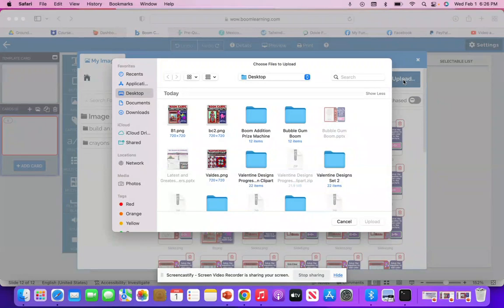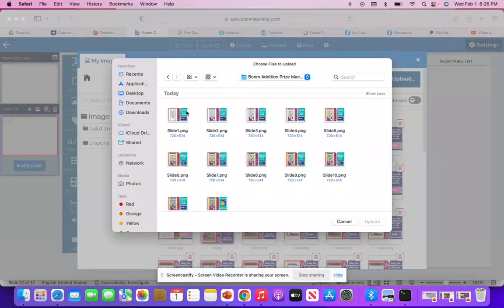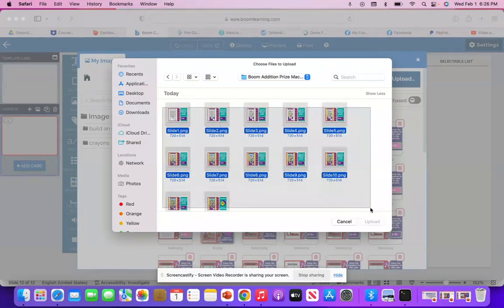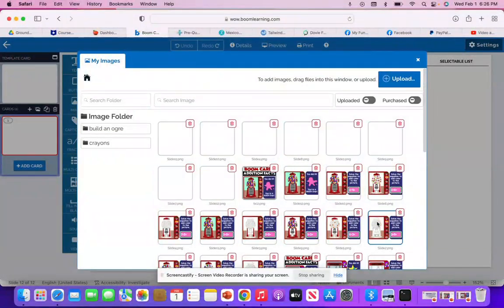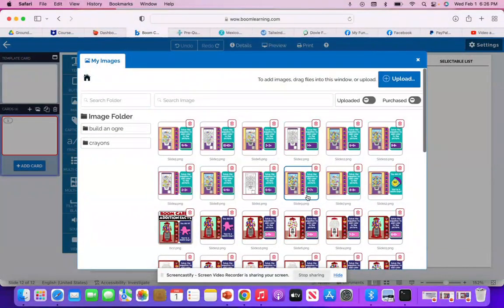Then we need to find them. So this is a prize machine. So I've saved my PNGs into this file. Okay, and I'm just going to take all of those right there and upload them into Boom. All right, now these are ready to put into our deck.